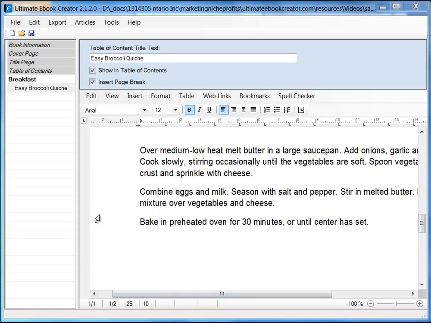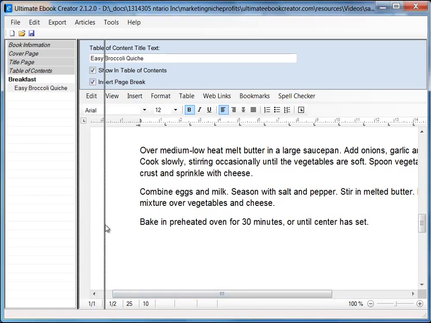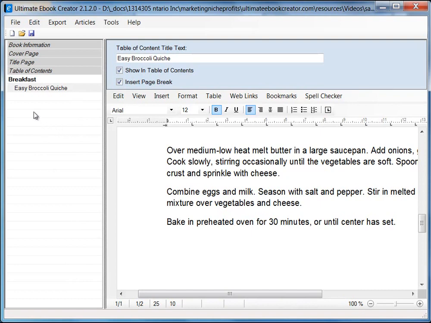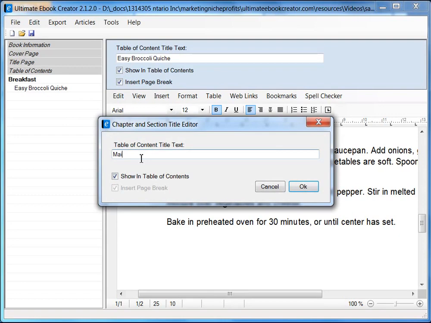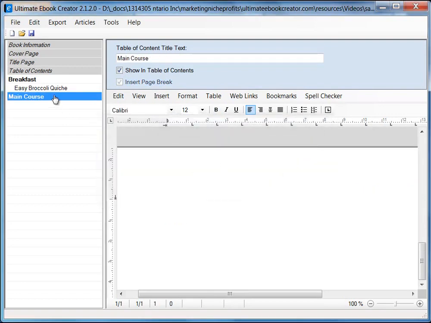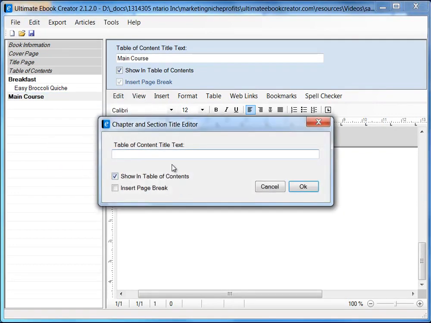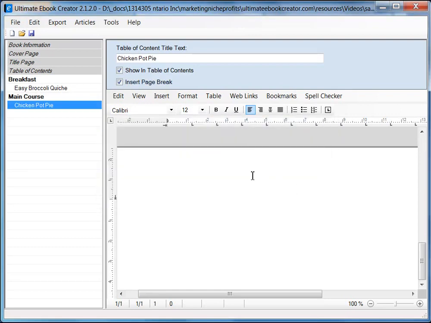Okay, so now let's move on to the second recipe, which is the main course. So once again, we are going to create a chapter called main course. Okay, so main course, like this, click OK, and here's our main course. Now under the main course, we are going to create a section called chicken pot pie, and we'll make sure we insert a page break. We'll click OK. Alright, so now we have our chicken pot pie.